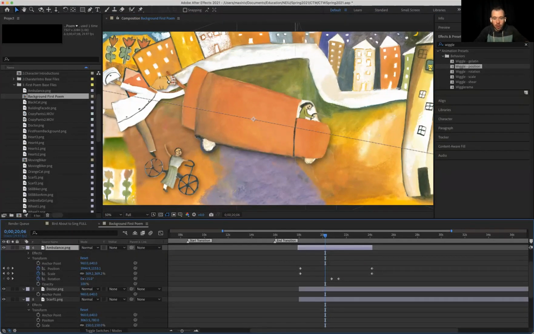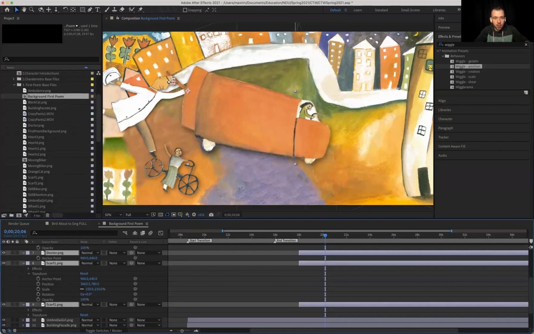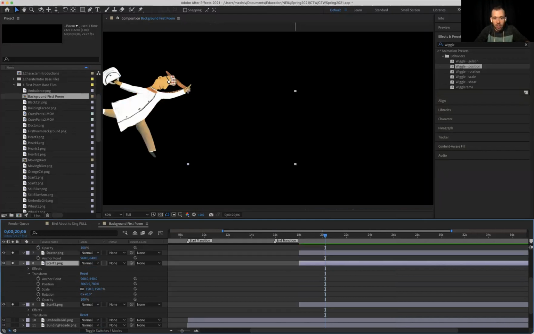So what I want to do is take the doctor and the scarf, and put this all into a composition. So I'm going to pre-compose this. But actually first, I'll make the action first so that you can see it. So real quick, I'm going to make the scarf action. So what that means is I'm going to bring the scarf over to where it would be.